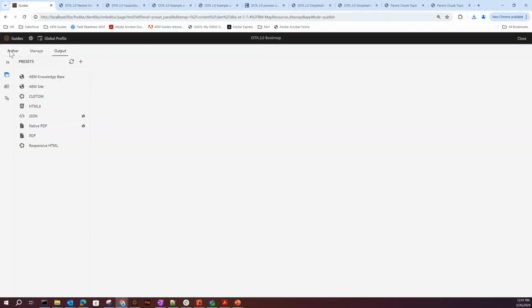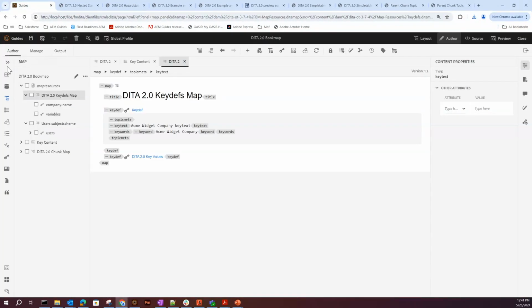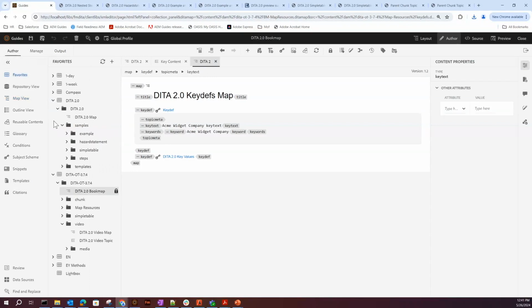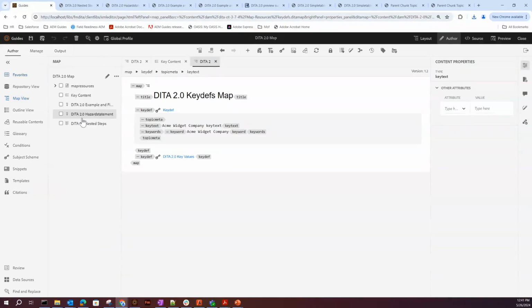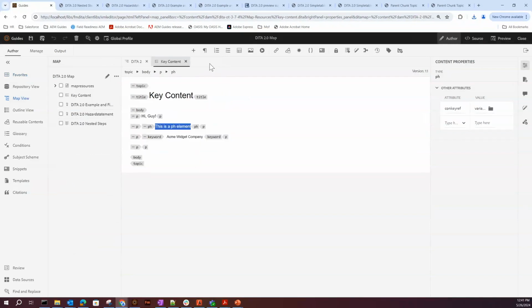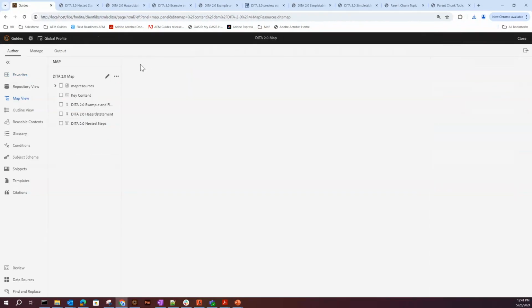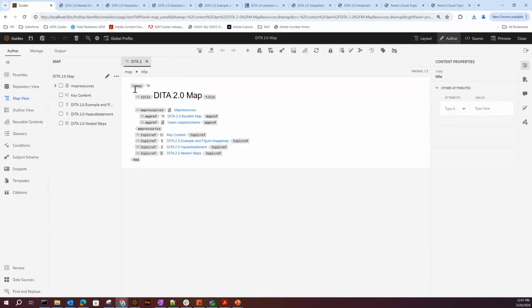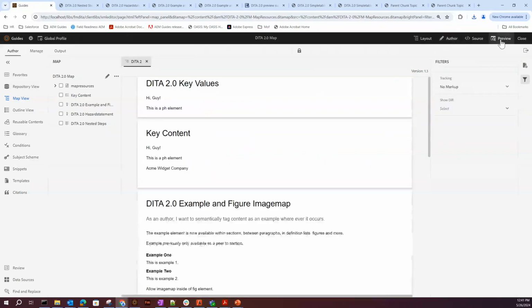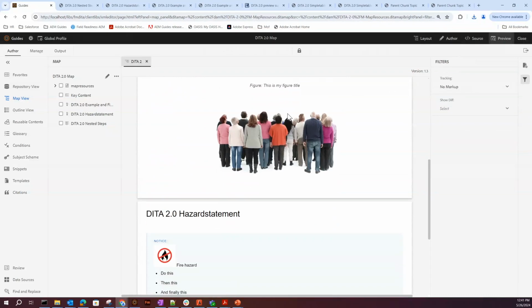All right, and so finally then, if we go back to our folders, favorites, I also have an example of how map resources can work within just a regular map. You can see map resources, referring to those same resources I used in the book map, but this is a map, so you can see it functions the same way.